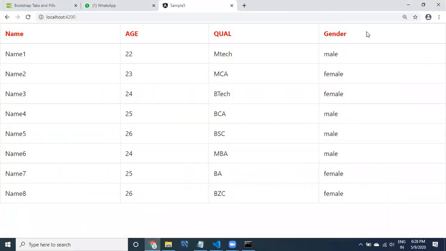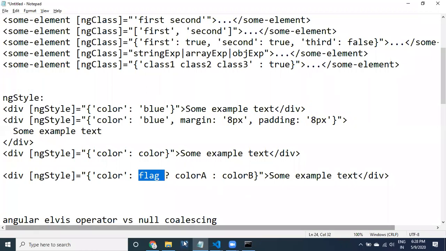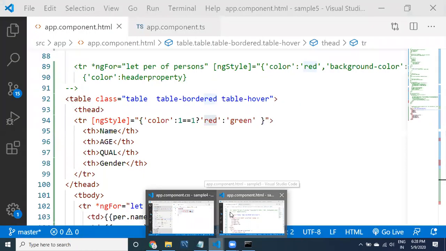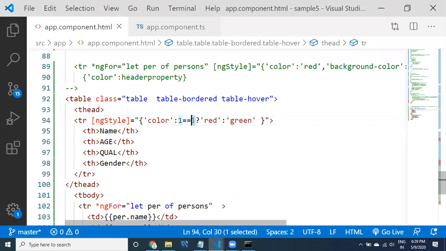Okay, let me go to here. I'm expecting to have headers in red color. Okay, so we got this red color. Sometimes let us make it false. What I can do, I want to make it some false condition: 1 double equals to 2. This is a false condition. If it is false, then green should be applied. If it is true, red; else, this acts as an else.